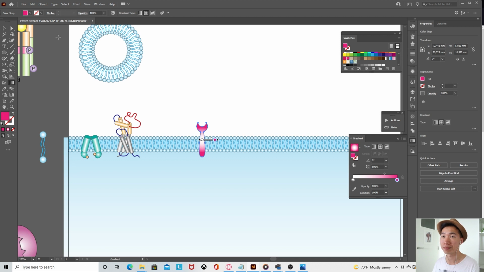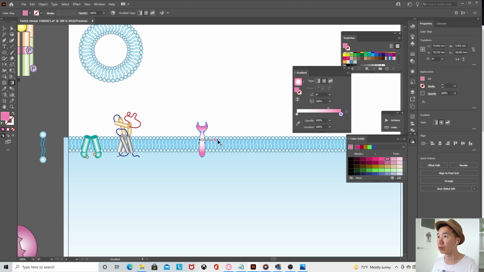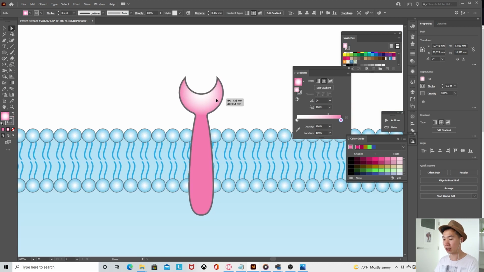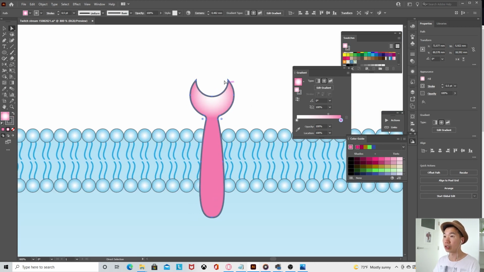How about magenta? How about that one? Yeah, this one is good. And then I place it here. Just make the radial gradient about the same size as the shape. That's how you draw a Natural Killer Cell Receptor.